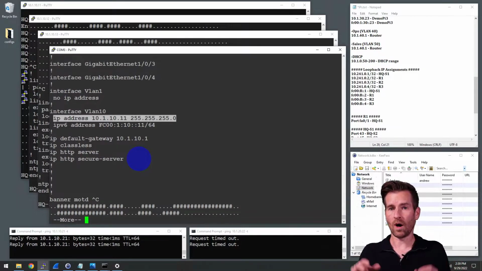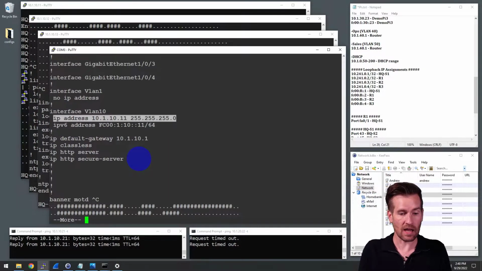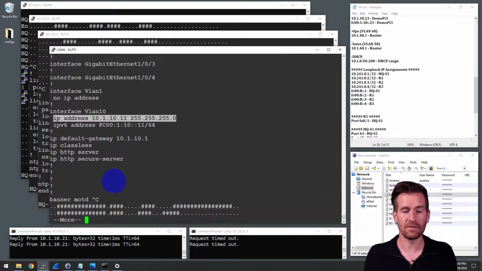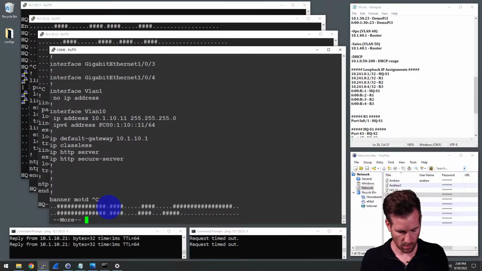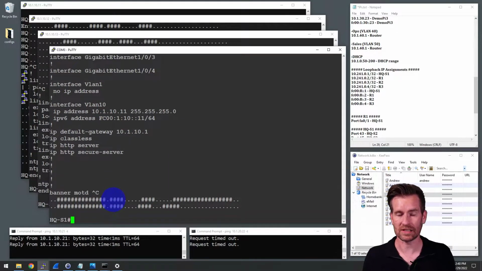And what we want to do is configure a default gateway. We want to configure this as being a default gateway. So I'm going to configure it to be 10.1.10.1. And then we also want to configure it for VLAN 20 because we want to route between those two networks. So let's go ahead and do that.